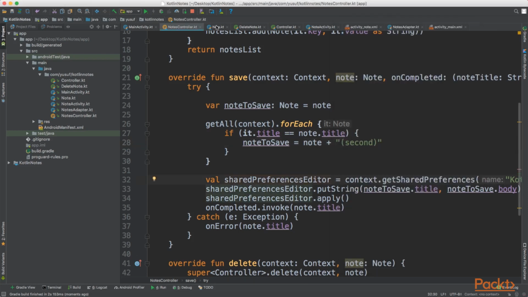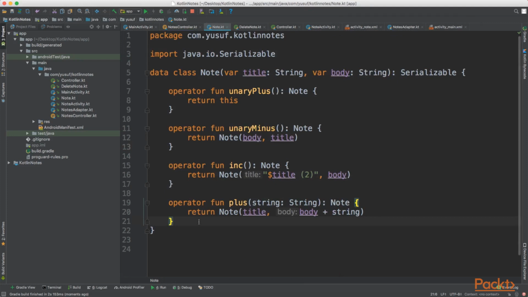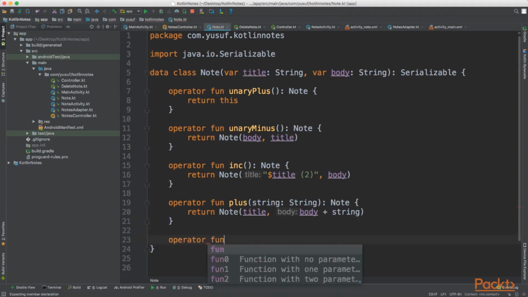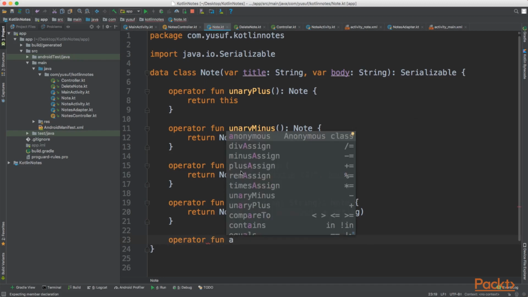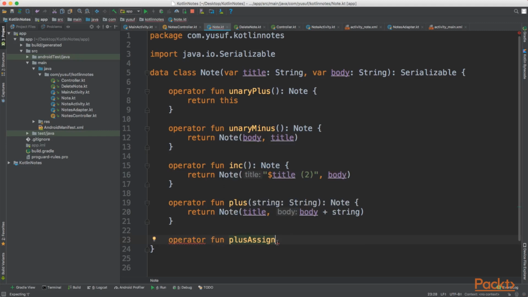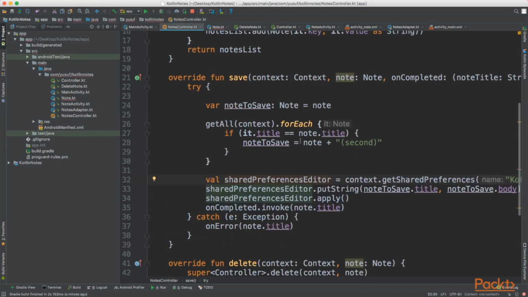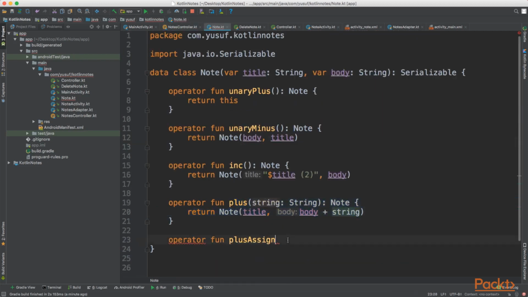Now something cool to note here in the note class is that when you have your operators, you can use your type ahead. So you can type in A, for example, and see minus a sign, plus a sign. So if we did plus a sign, we can do something similar here. And in our note controller, we could just do plus equals second instead of having to say equals note plus second. You can see a full list of the operator overloads on kotlinlang.org.